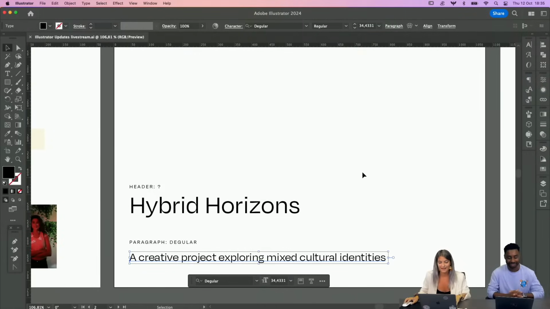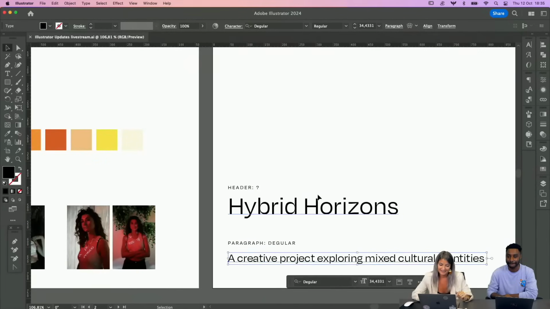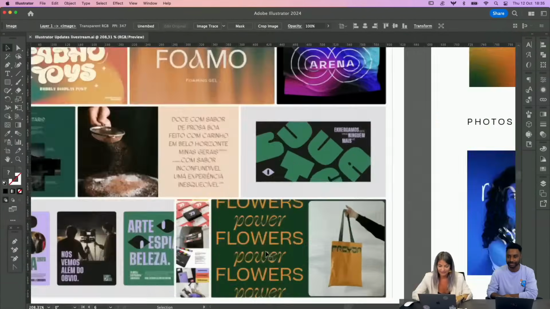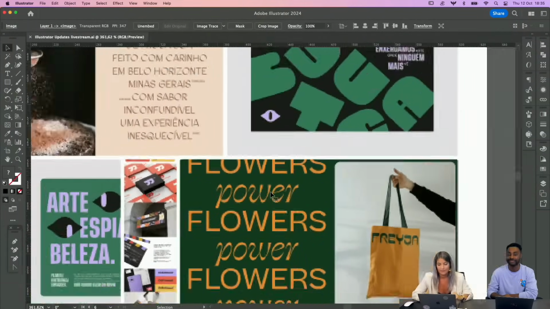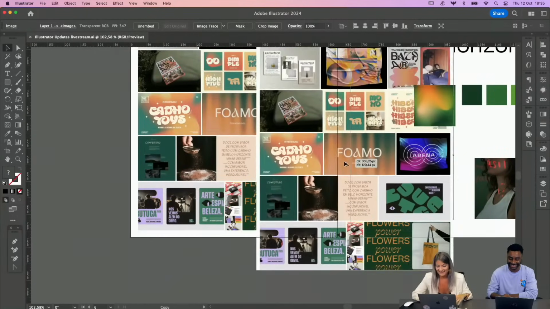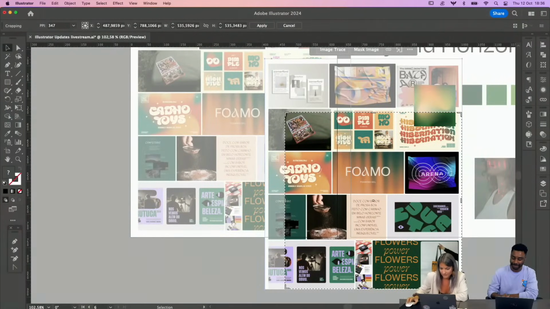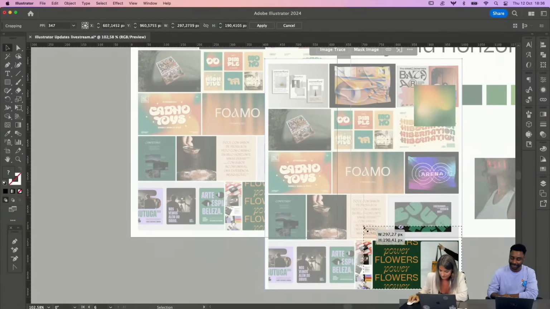Exactly. So what I've done is using the new Retype feature. Basically, I really like this particular font, and it's super funky. I'm just going to go ahead and crop that one a little bit smaller.